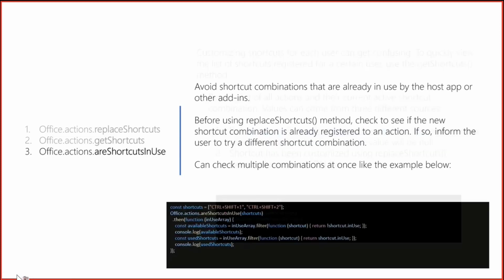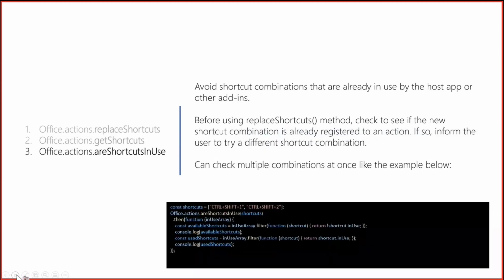And then the third new API that we're introducing is areShortcutsInUse. So this is going to be very helpful for most of you that are trying to avoid any shortcuts that either Excel is already using in terms of native shortcuts, or there may be other add-ins that your users have that also has other shortcuts that you want to avoid conflicts with. So essentially, you can send in a whole list of shortcut combinations to first check, hey, is this shortcut already in use by this user? And if so, then you can avoid using that shortcut as part of your replaceShortcuts method.